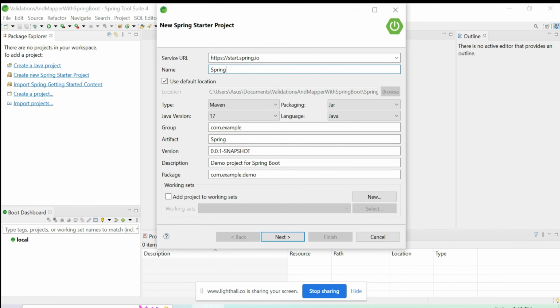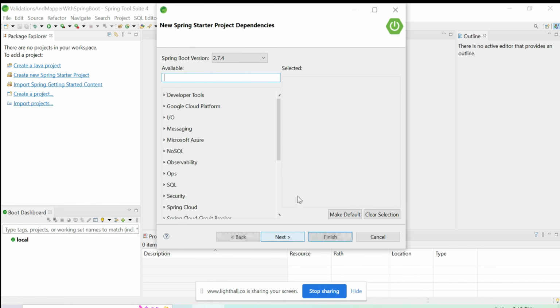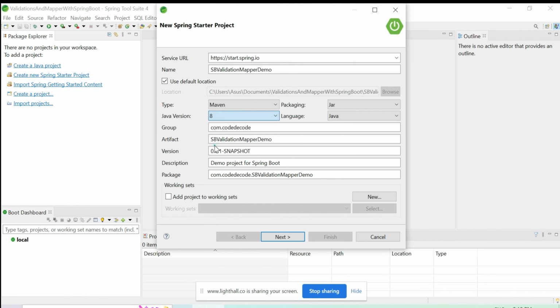So this is the Spring Boot validation mapper demo. This is going to be our package name, and this is the demo project for the Spring Boot application. Now let's quickly go for next. Okay, just a second, let me make it 8 for you. And I'm good to go.